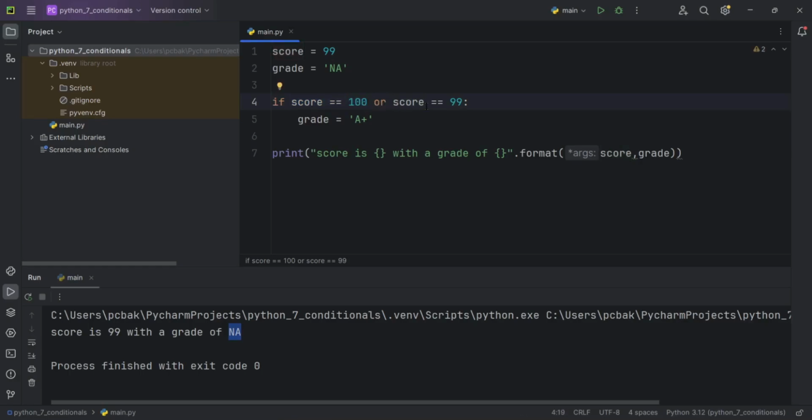If you have and, it's never going to give you an A+ because the score can only be one number, right? So and means this has to be true and this has to be true. Not going to happen. We need to make it or. Let's try that. 99, A+. That's pretty good.